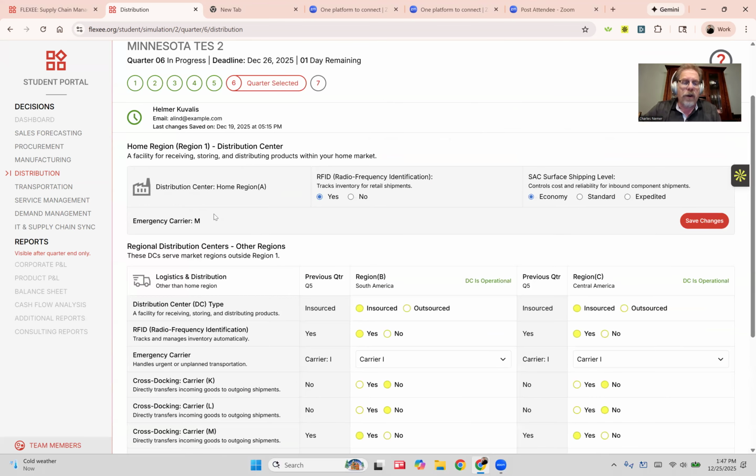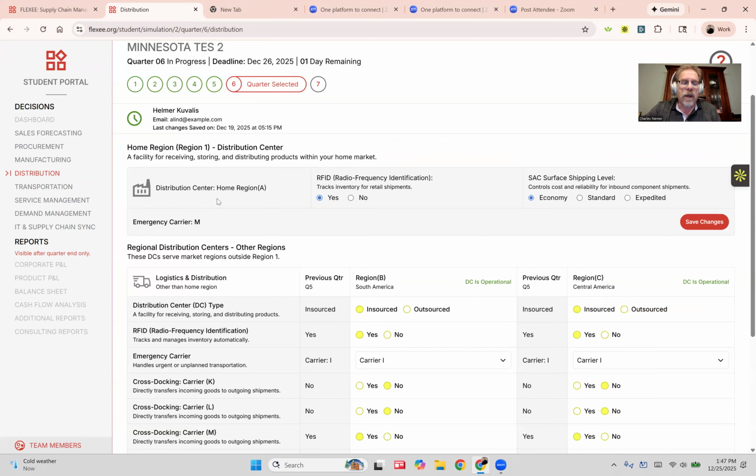You can see up here in distribution center 1 or home region 1, you'll make decisions on RFID, whether or not you want to have it to track inventory for the retail shipments. And then what type of shipping do you want to have? What kind of cost control or services do you want to have level on the inbound side? And again, read it in the manual because there's a cost and a benefit to all these decisions.